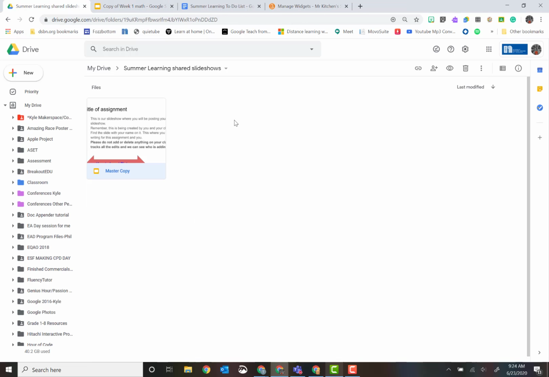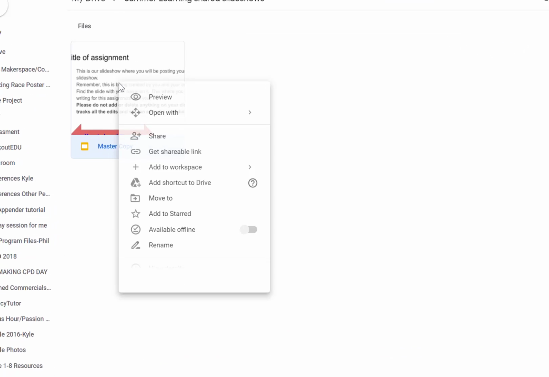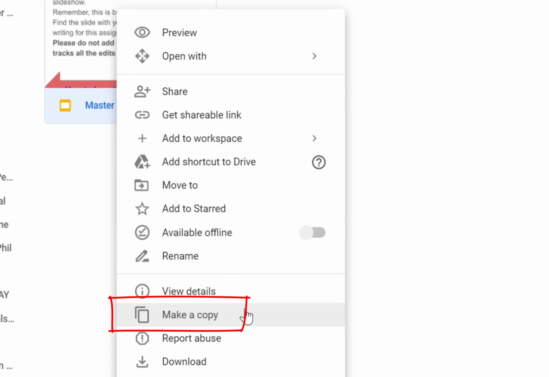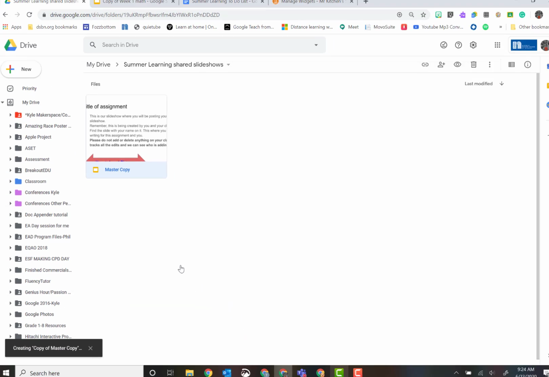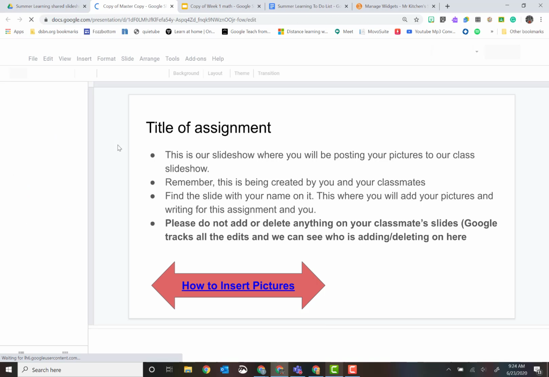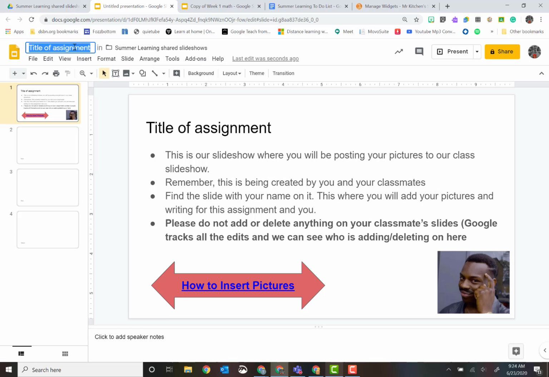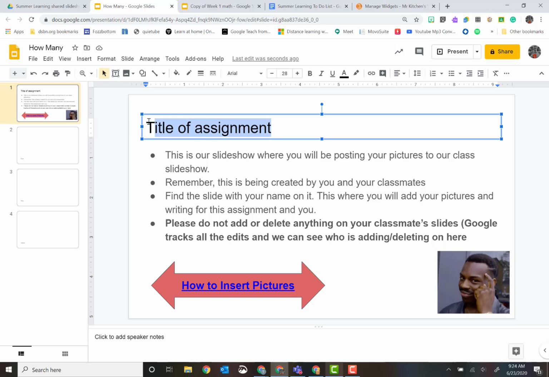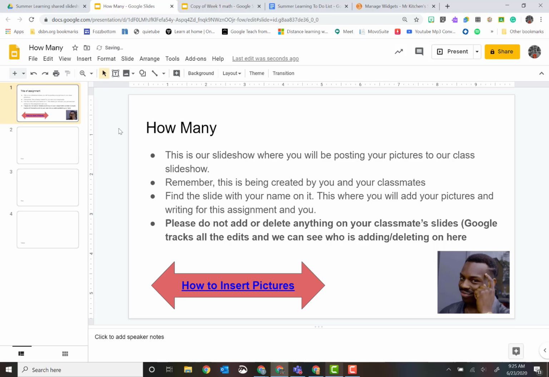And you can see there's that master copy in our Drive folder. So very easily, I'm going to right click on here, and I'm going to click Make a Copy. So there's the copy of the master. I can now just click in there. I'm going to click on here, and I'm going to rename this the assignment that it is. I'll go into the title of the assignment, put in the same thing. And now my slideshow is made for that assignment.